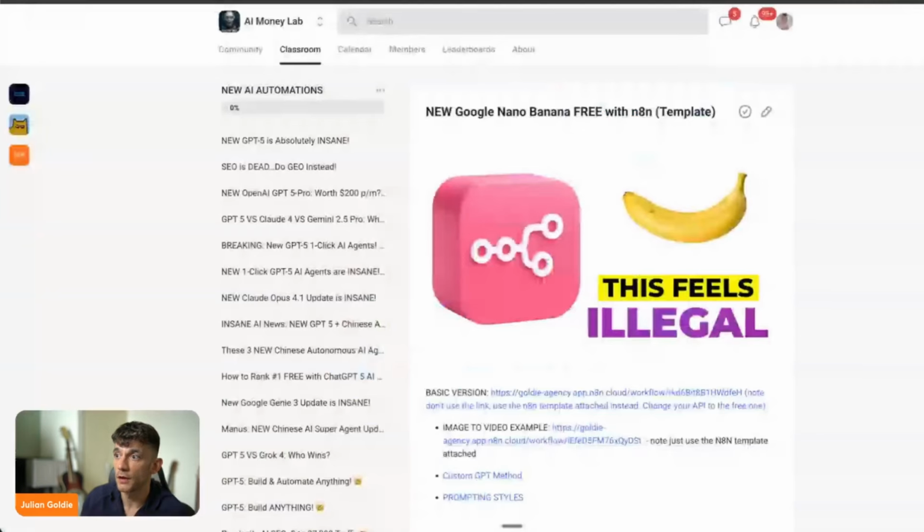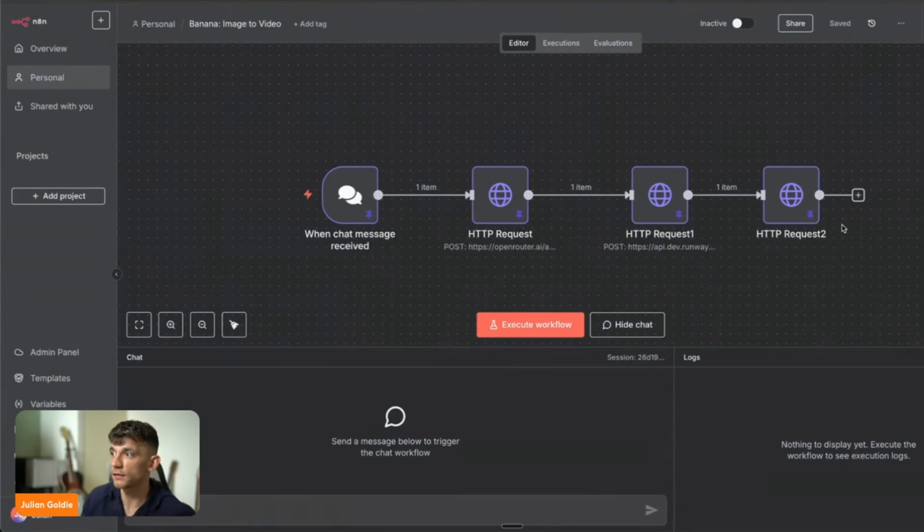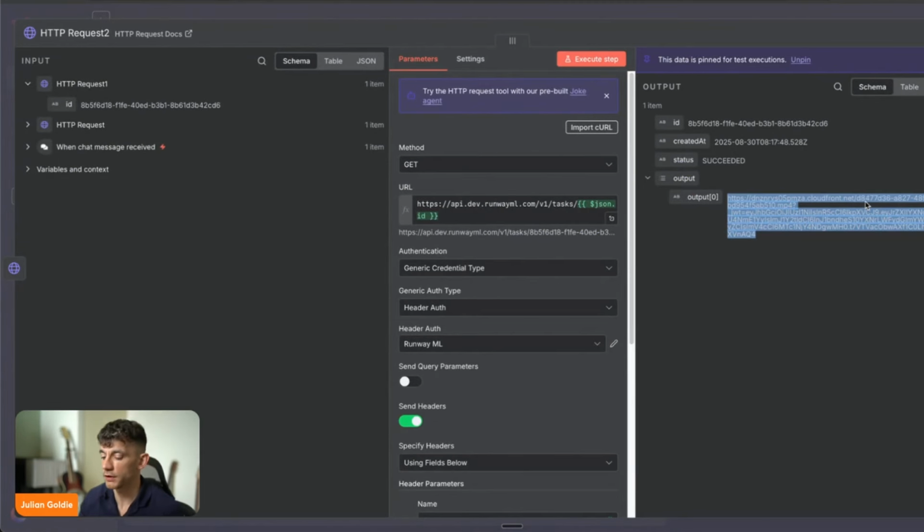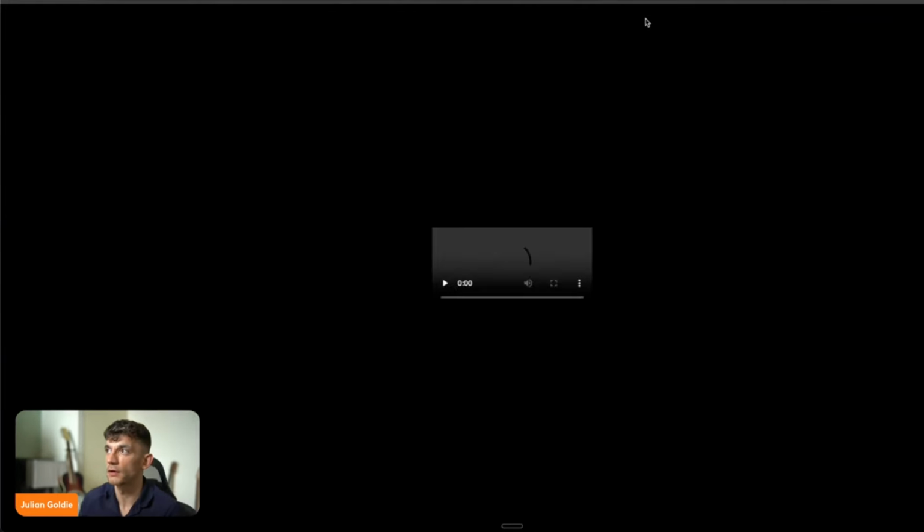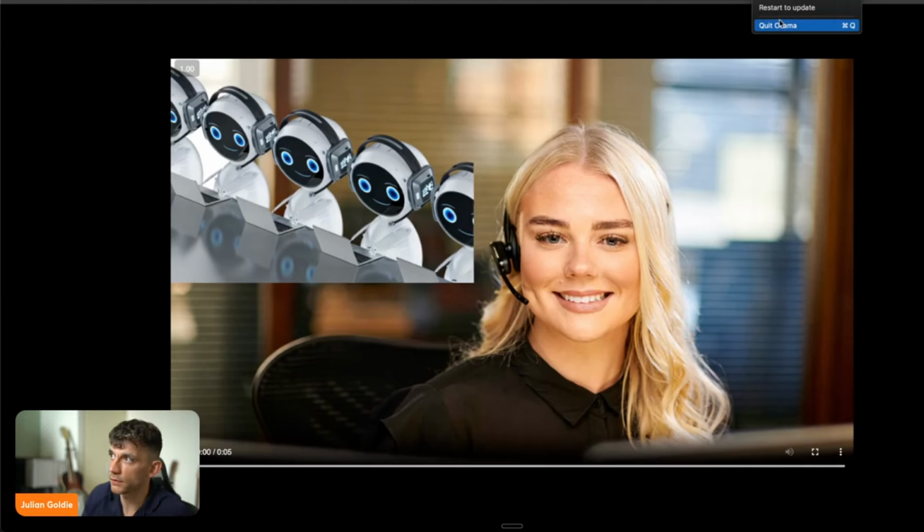This is free stuff. And then what you're going to see here is an example like this. Essentially, what you can use is something called Runway, and with Runway, you can actually generate images to videos. So let me pull up an example. This is a super rough example, but I just want to show you the power of this. We're just going to close Llama.